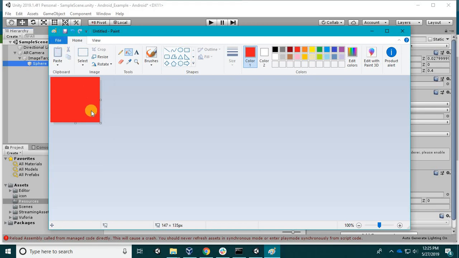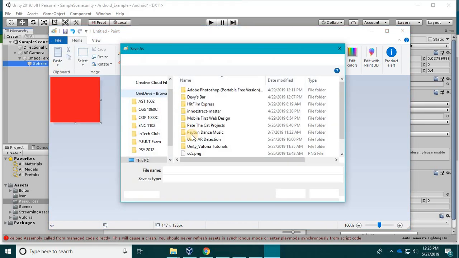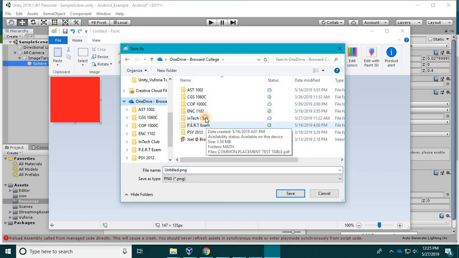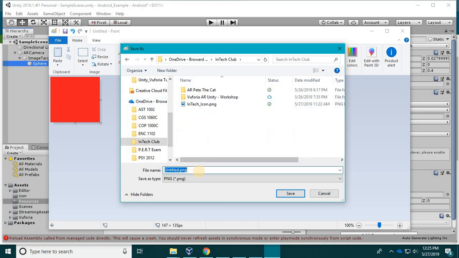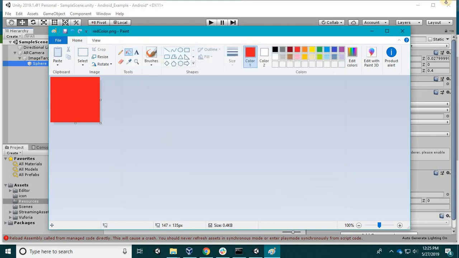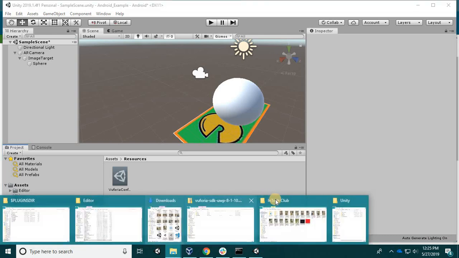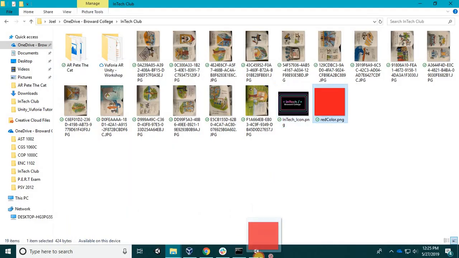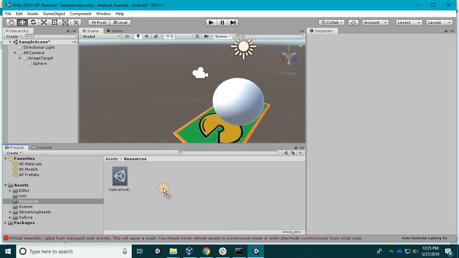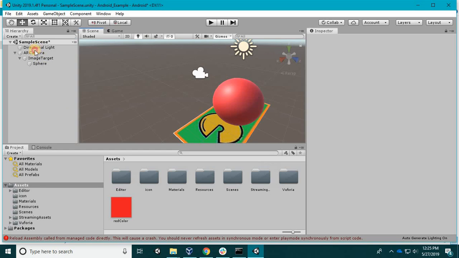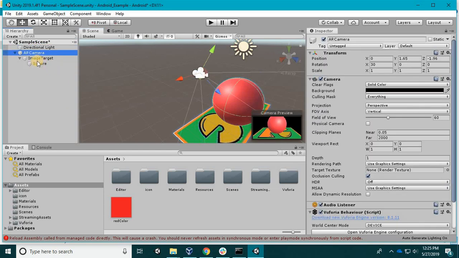This is so we can give our ball a color. There's a way to do it through Unity. I'm just doing it this way because I don't really remember how to do it in Unity anymore. So OneDrive, InTech, we put a red color, camel casing. Oh, not maximized. Then we're going to go back here and drag this into our main assets folder. So color red. Then I'm going to drop it on there so it's red. So now we should have a red ball.